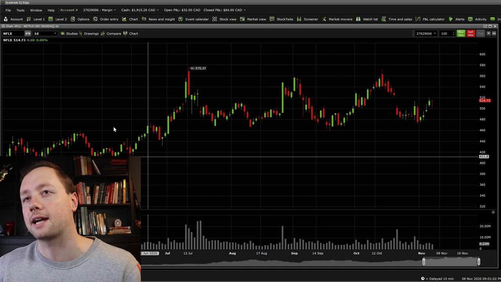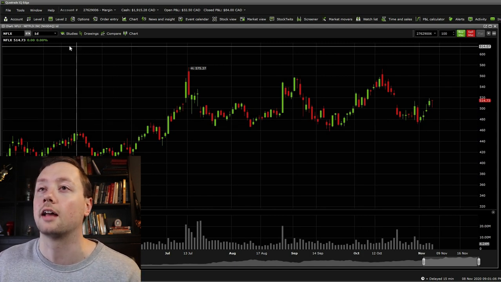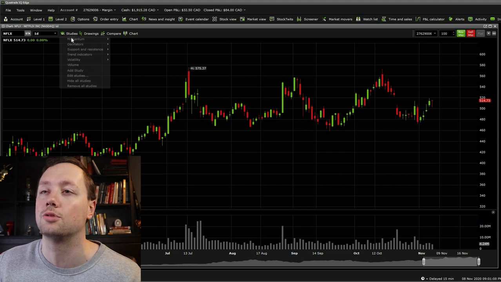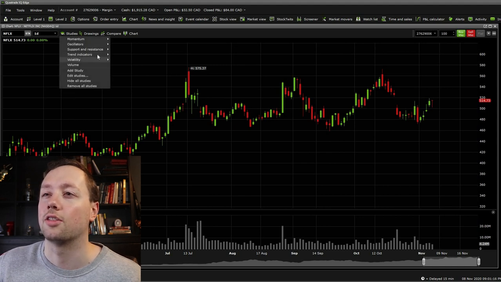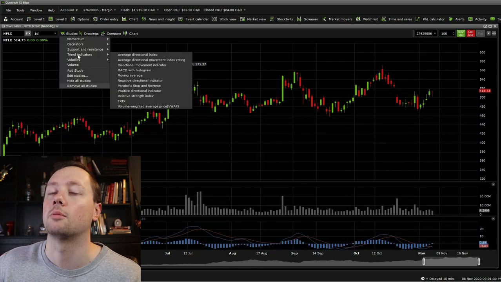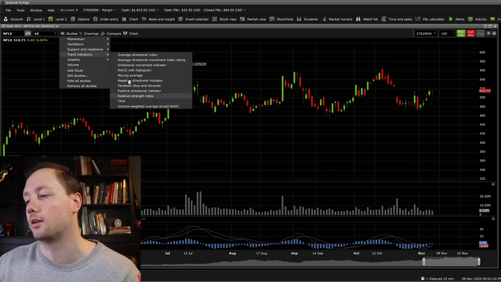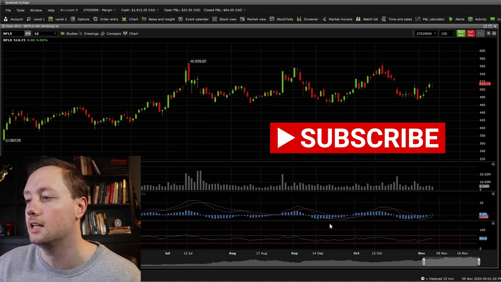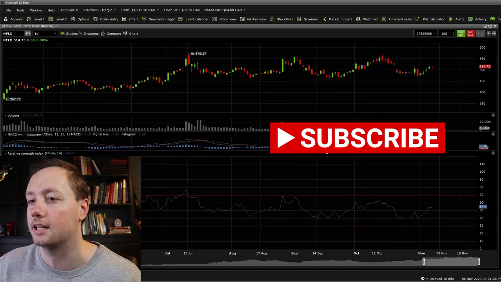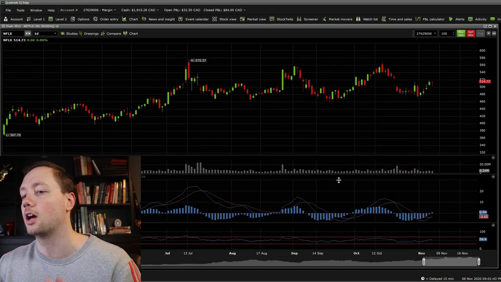And to add the MACD or the RSI, which are the two that I like to use most predominantly, I click on studies right here, and then I go down to trend indicators, and I click on the MACD with histogram, and it will auto-populate right at the bottom there. And then I'm also going to add the RSI, so the relative strength index. When you click on that, it populates just below the MACD. And as you can see, I can extend and contract this as much as I want. And so that is how I basically set up the underneath of my chart.